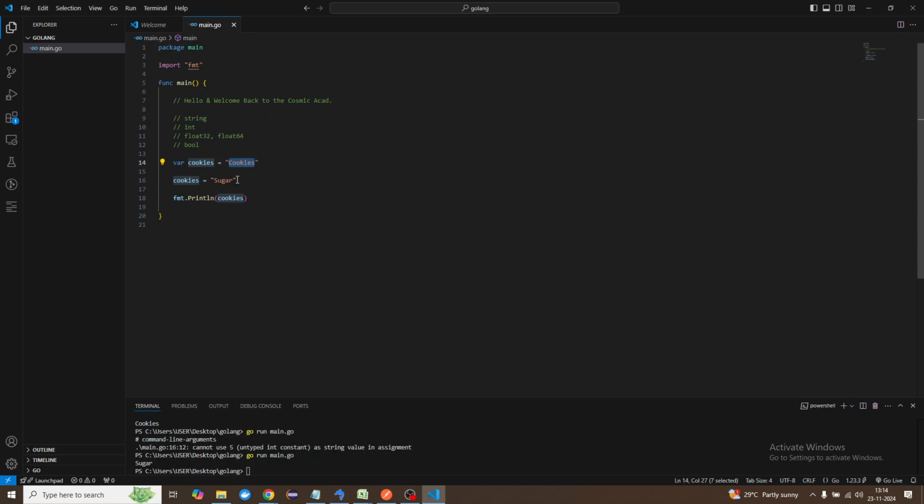And how can we say that? We know that anything which is enclosed inside double quotes in golang is considered to be of type string. Cool. So this is a string data type. Now we are going to see integer data type.